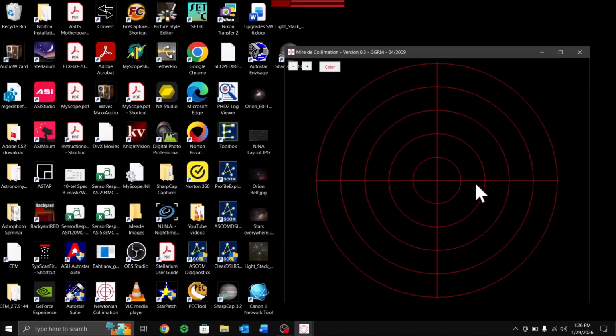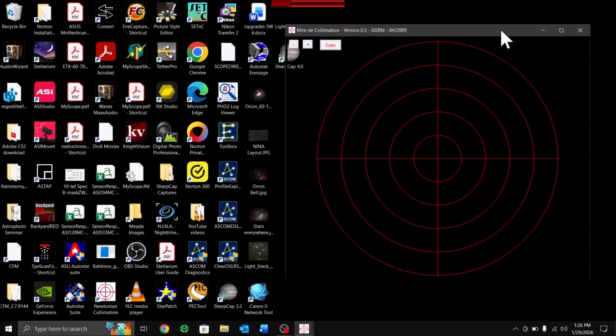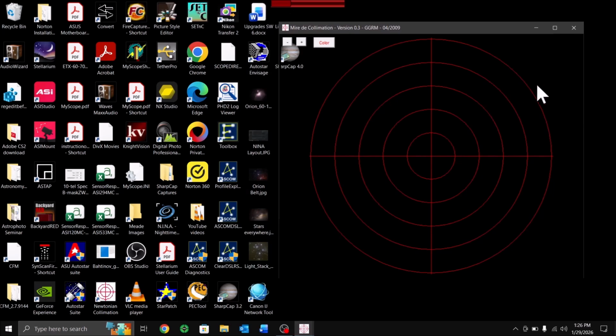I also use it on my Schmidt-Cassegrain SCT telescope, whereas to collimate that, you defocus a star to the point that it's a donut, and then I adjust the circles over the star to make sure that the inside of the donut is a perfect circle and the outside of the donut is a perfect circle by doing the collimation screws.